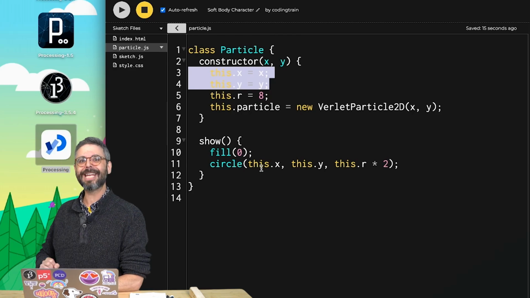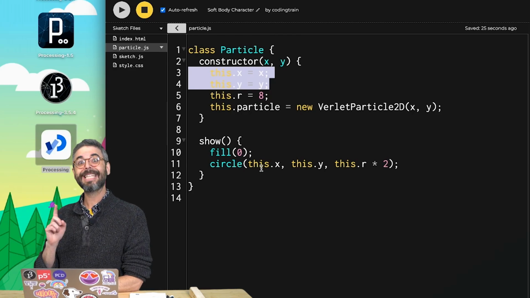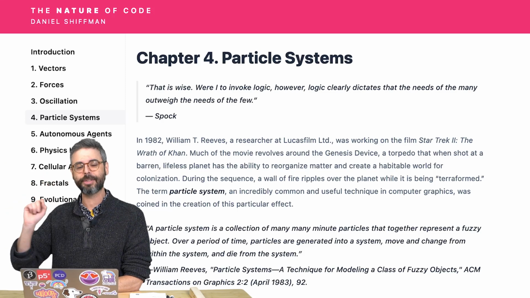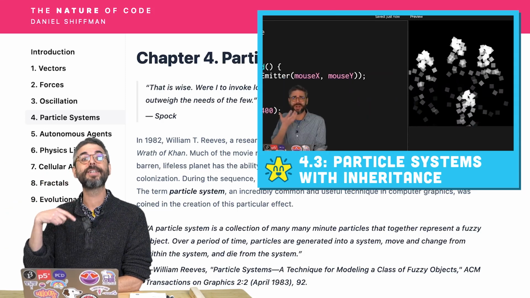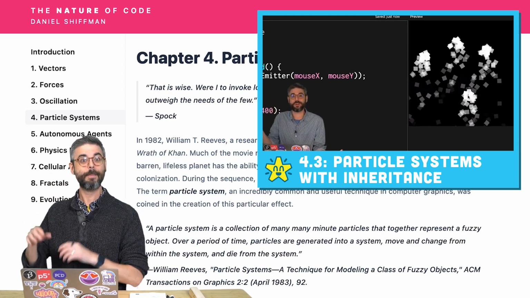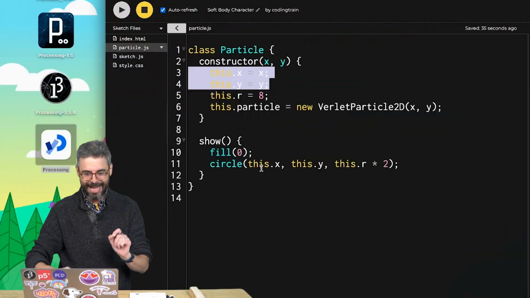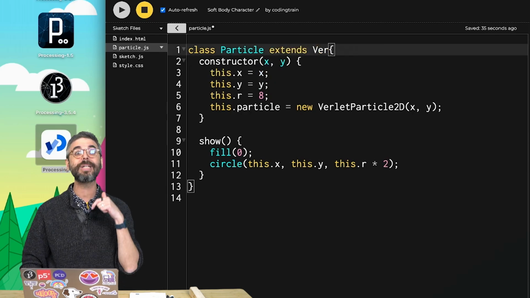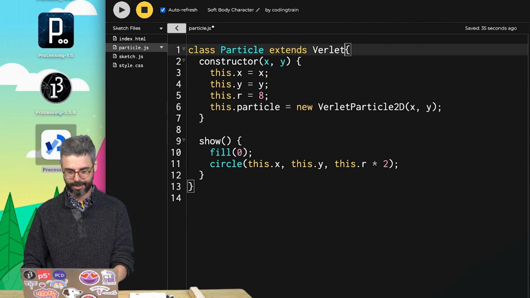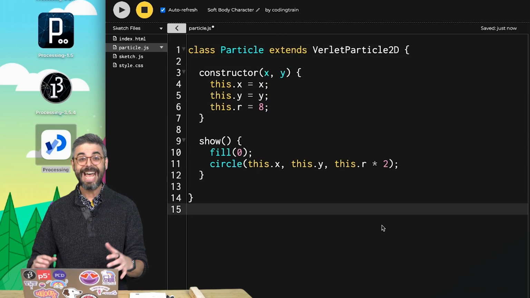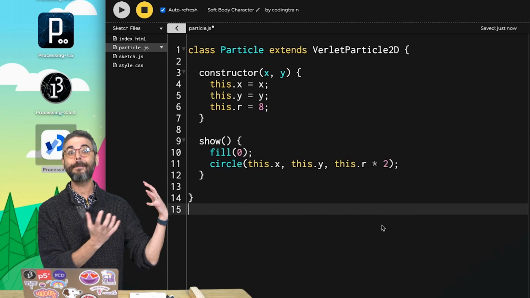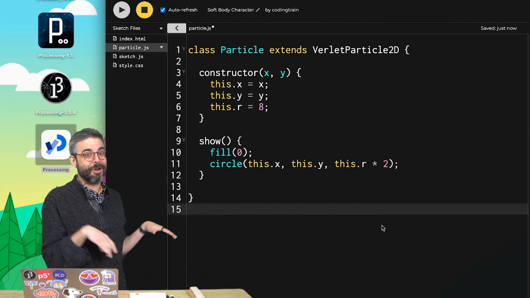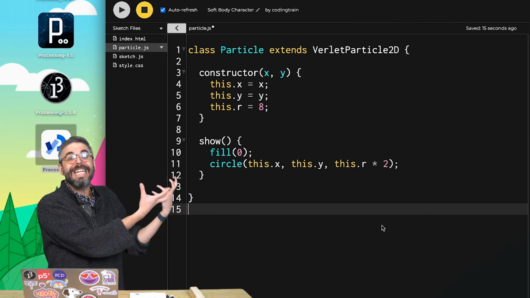But here, I can use the power of inheritance. This is something that I cover in chapter 4 of the Nature of Code, and you can go back and watch the particle system videos where I look at inheritance and something called polymorphism in more detail. But for right now, all you need to know is that if I use the keyword extends and say that my particle extends Verlet Particle 2D, then suddenly it's as if I copy-pasted everything that's part of Verlet Particle 2D into my particle class. Only I don't have to copy-paste it. It's invisible. It's inherited all of it.